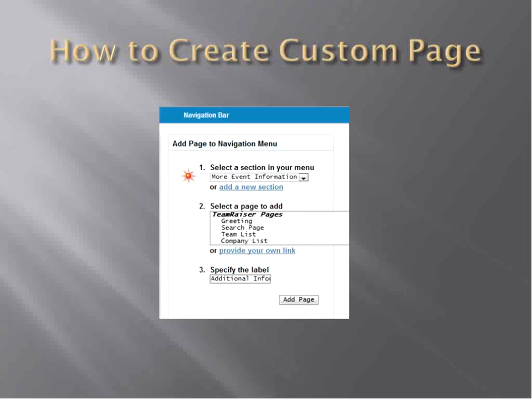The first step is to select a section in your menu. This ensures that the More Event Information section of the navigation bar is selected. No additional sections of the navigation bar may be created. Select a page to add. Choose a custom page and add from the listing, or click Provide Your Own Link in order to enter a URL.